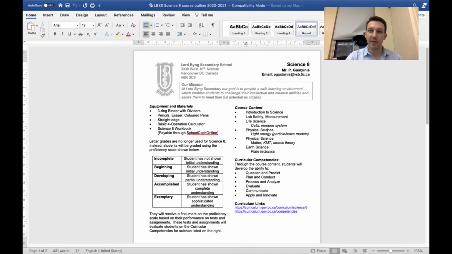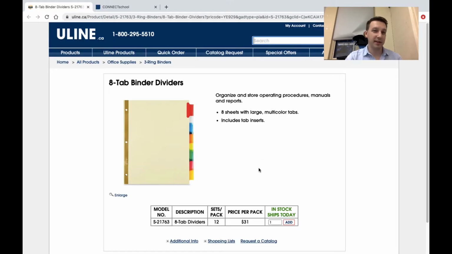If you download it, this is what you'll see. So there's my name up at the top there along with my email. The email is the best way to get in contact with me. First thing I want to go over is the equipment and materials we're going to need. This is probably the most important one right at the top here. You're going to need a binder and you're going to need dividers. If you're not sure what I mean by a divider, it's this sort of thing where it has these colored tabs on the side, and this is going to help you stay organized through our different units as well as the times where you're going to be swapping from face-to-face and remote.